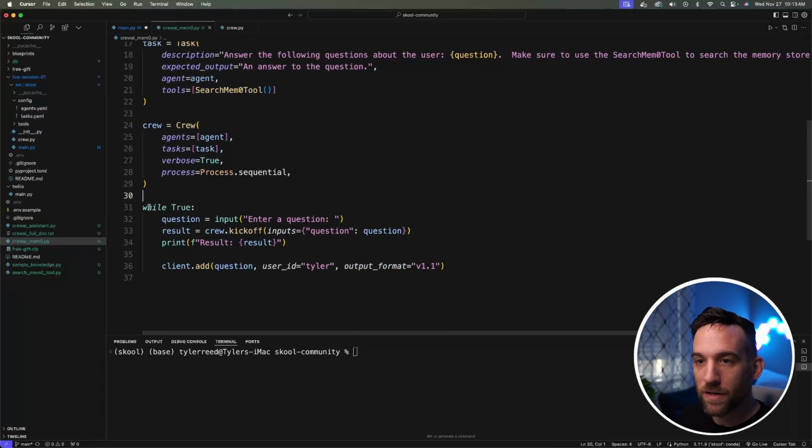And then at the bottom, I have a while true, right? So this is just going to constantly chat. I basically give a question, and then it's going to kick off the crew with that question, and it's going to print the result. And then what I do is in the mem0 client, I'm going to add that question. It's not necessarily a question. It probably should be like my input. So I'm going to add that input to a specific user ID called Tyler.